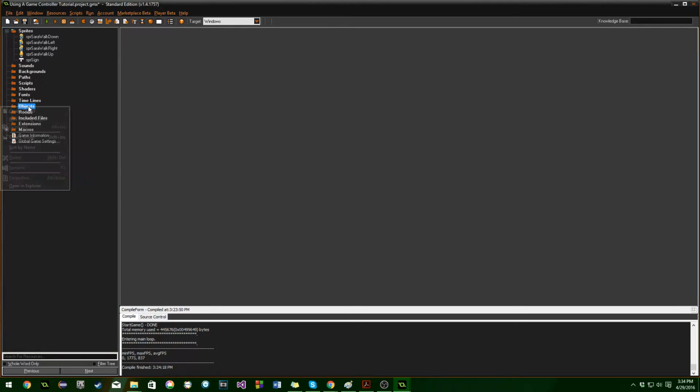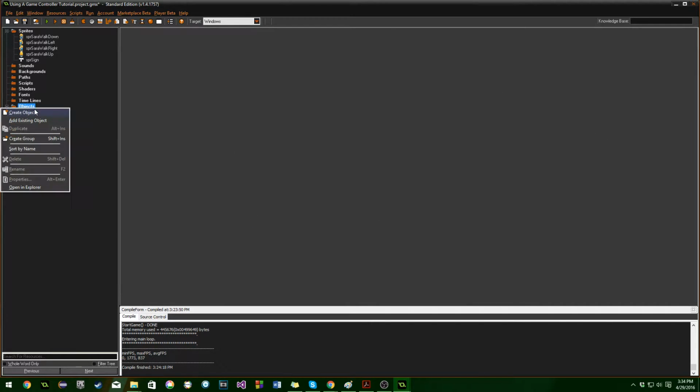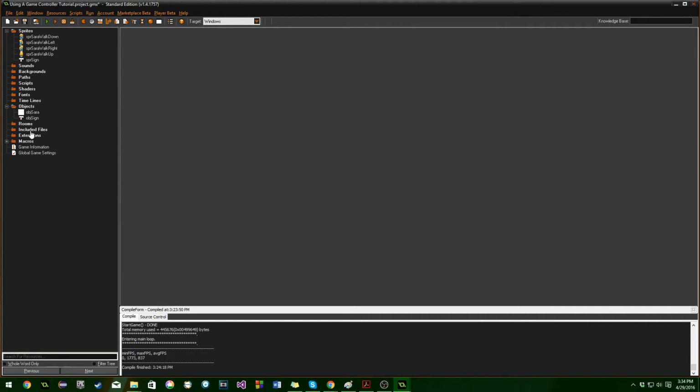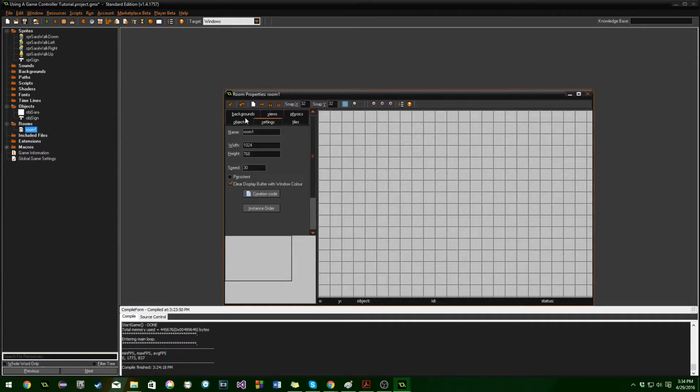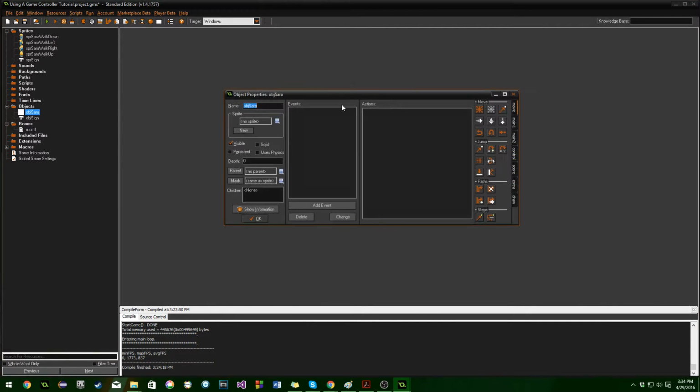We're going to come down, and we're going to create an object for both of these. So we're going to create an object for Sarah. Click OK. We're going to create an object for the sign and assign it the sign sprite. We're going to make a new room. We're going to come in, create Sarah right there, and create the sign right there. Then we're going to go back into Sarah and give her a sprite. And this is going to be where all of the code actually happens for our controller.